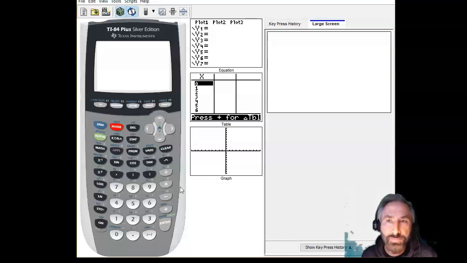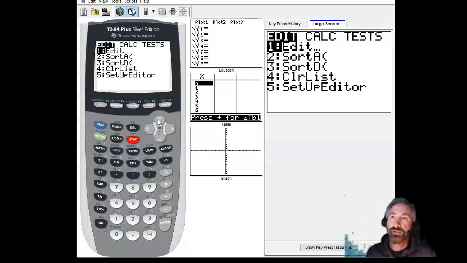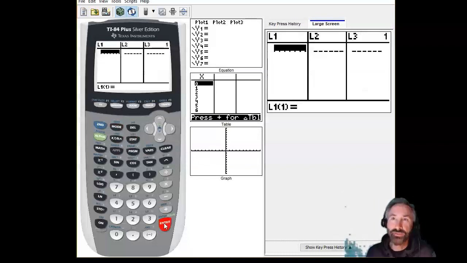Some people did have a problem with that, so I want to make sure you guys are with me on this. We're going to press the Stat button, and then hit Enter to go into the edit mode. They want us to enter two data lists, but in such a way that we can reuse the data for other purposes.